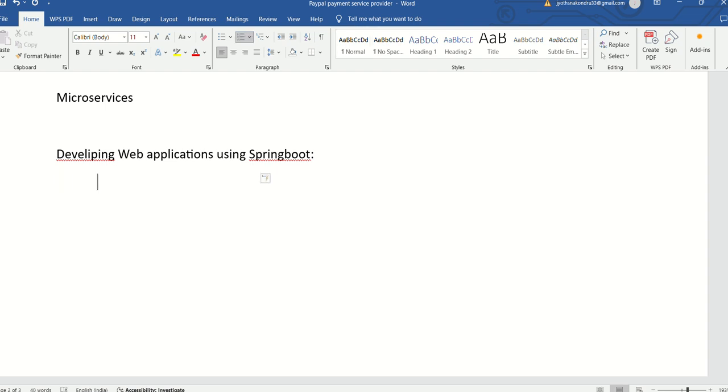we need some prerequisites. Like we need STS, the Spring Tool Suite. It is a tool that helps us develop Maven or Spring Boot applications. The second one is a build tool. The build tool we are using here is nothing but Maven, right? And here we also use MVC architecture.